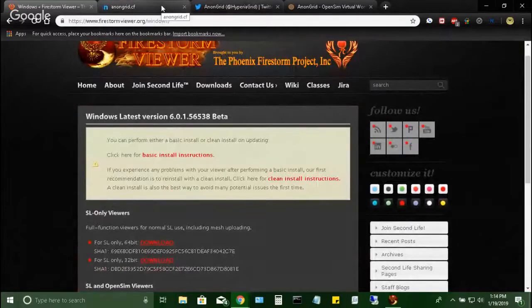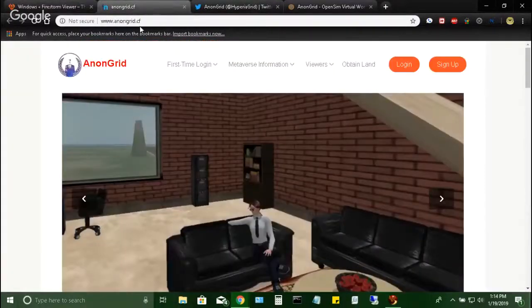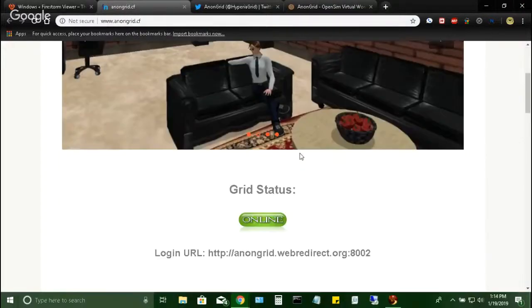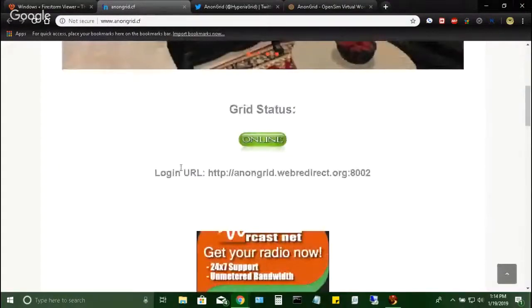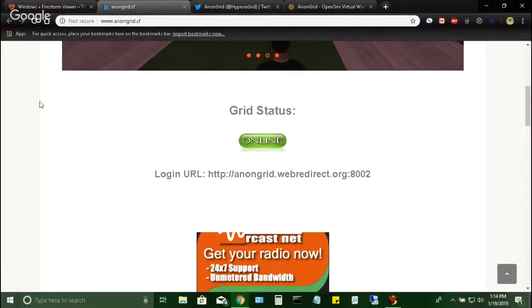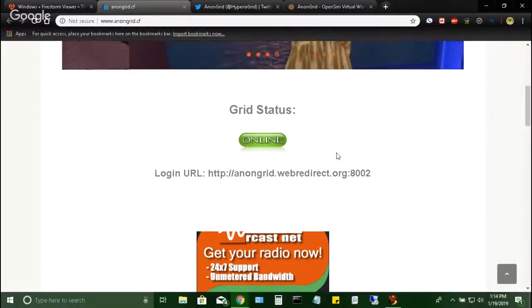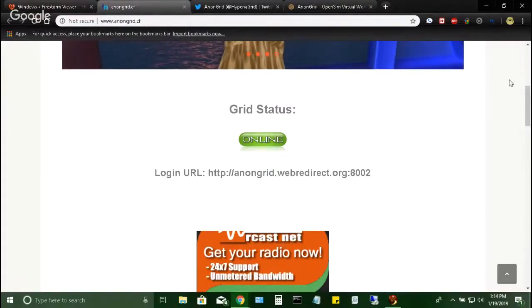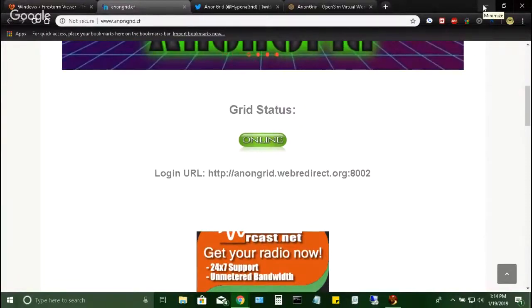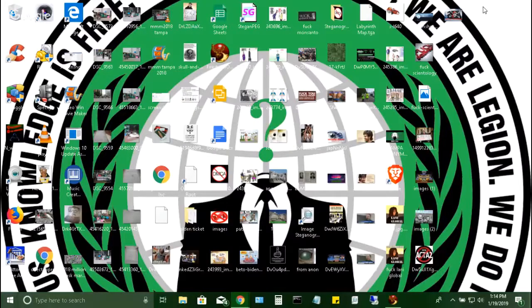Then, once the viewer's up and running, you'll need to give it some information to get to AnonGrid. What you'll want to give it is this login URL, which you can find on www.anongrid.cf. Once you put this login URL into the Firestorm viewer, then you can actually visit AnonGrid. So I'm going to pop into the grid and walk around a little bit with y'all.